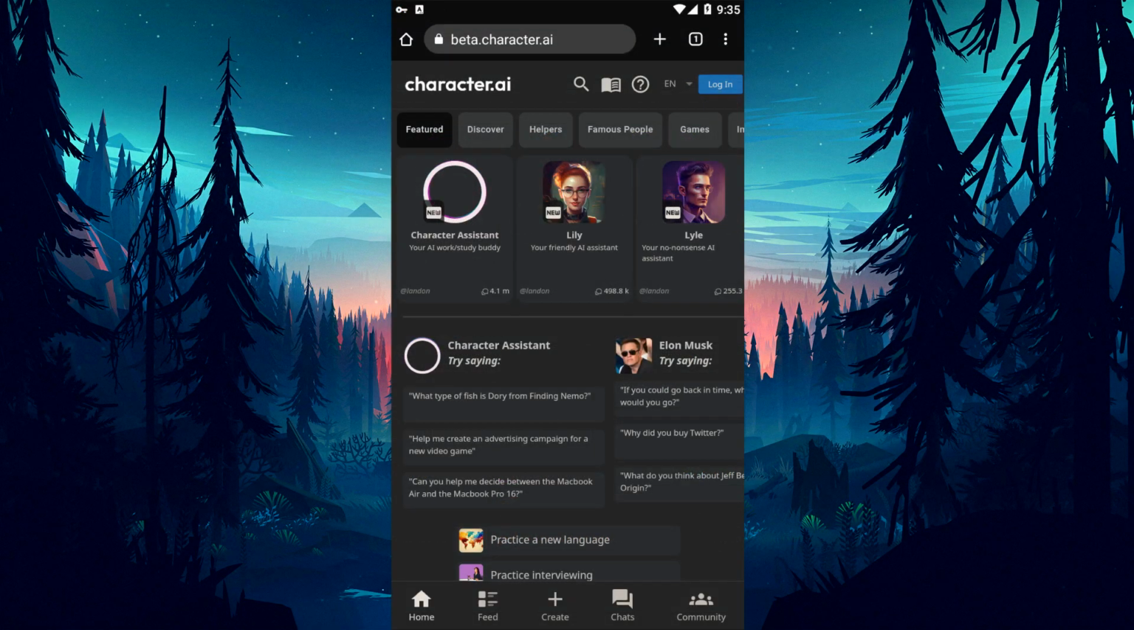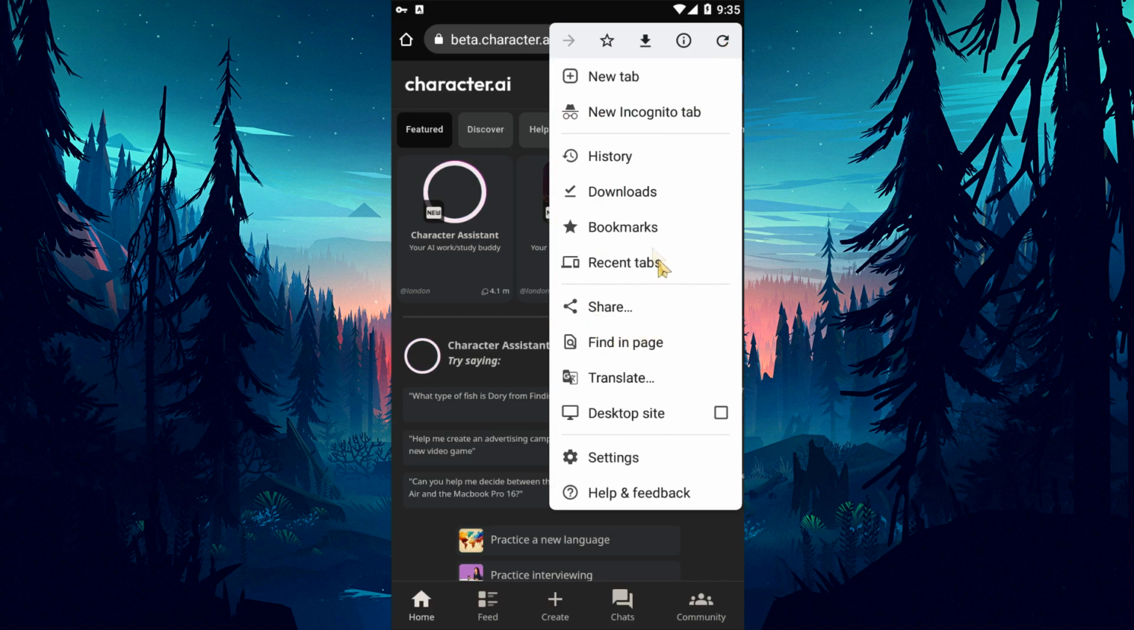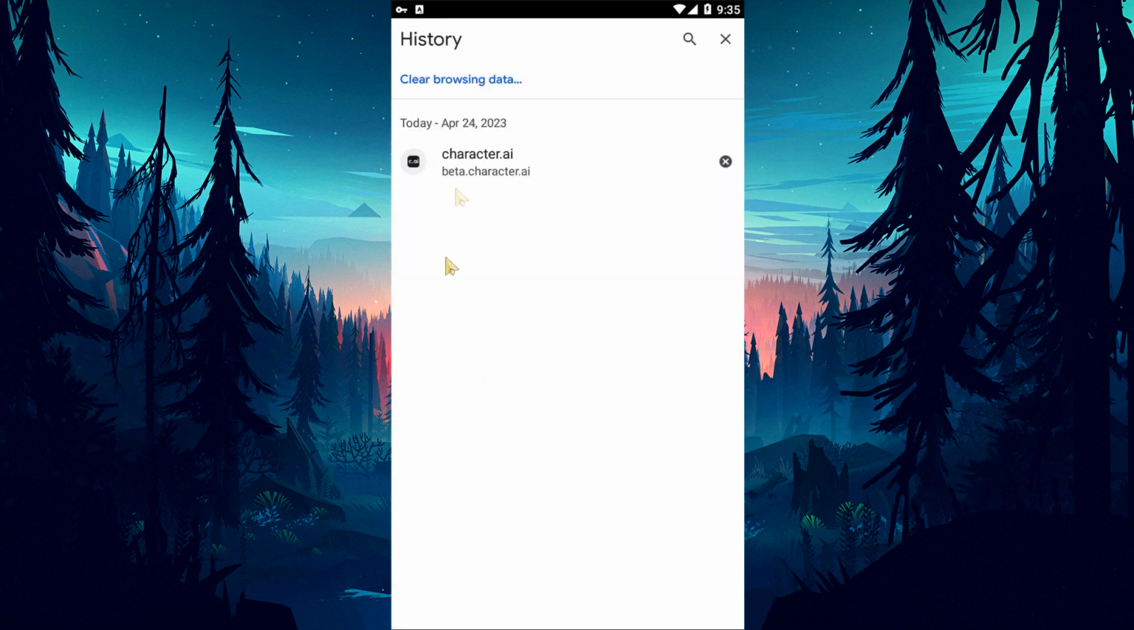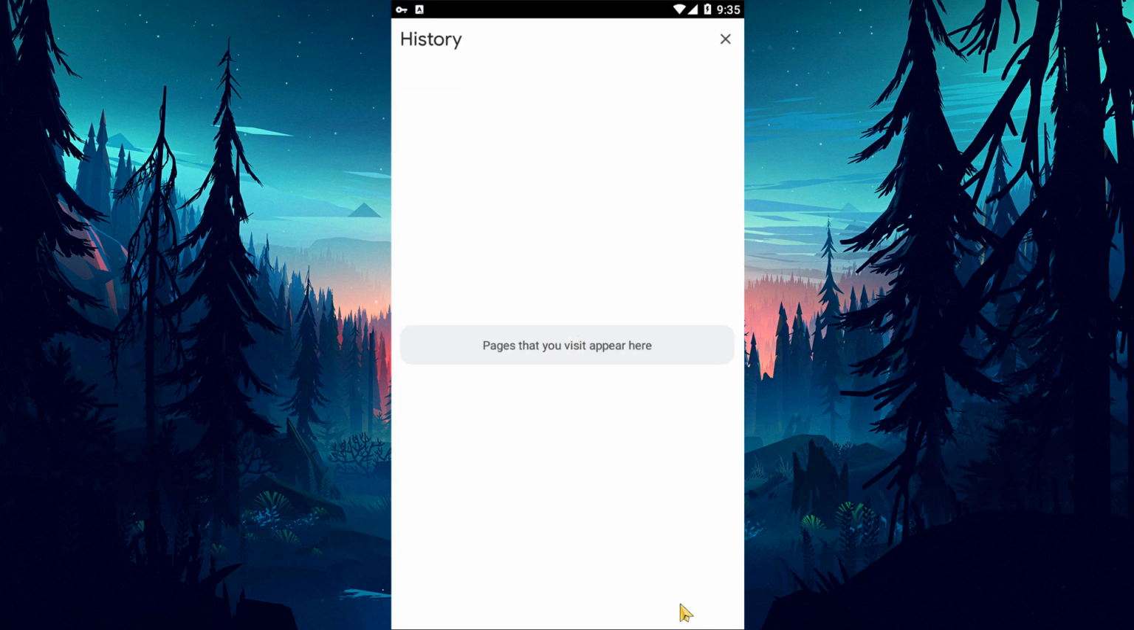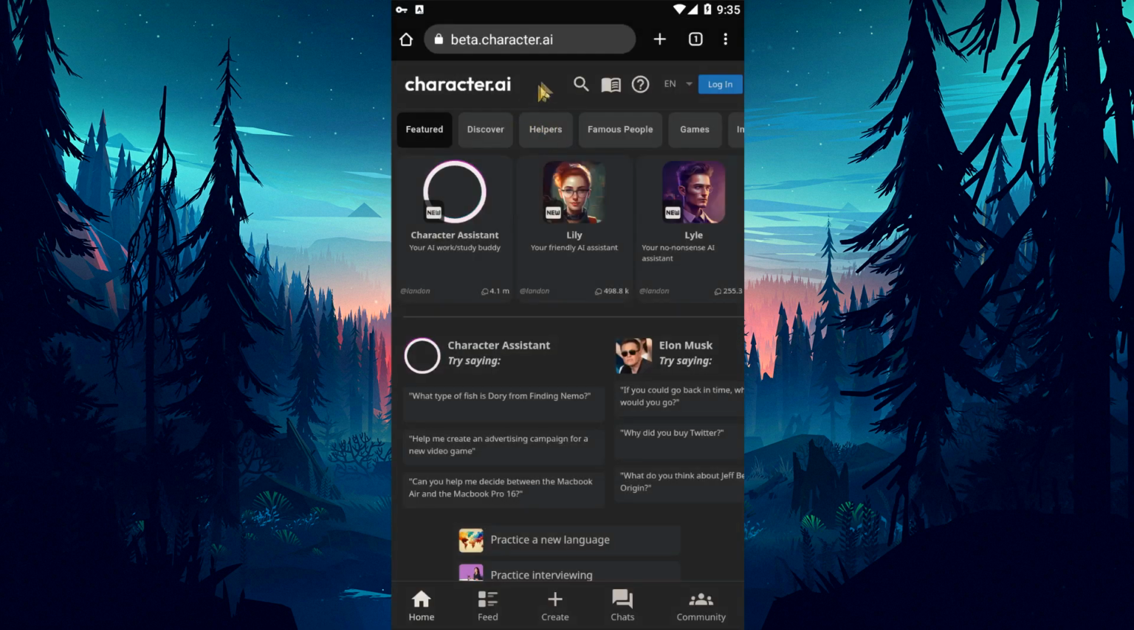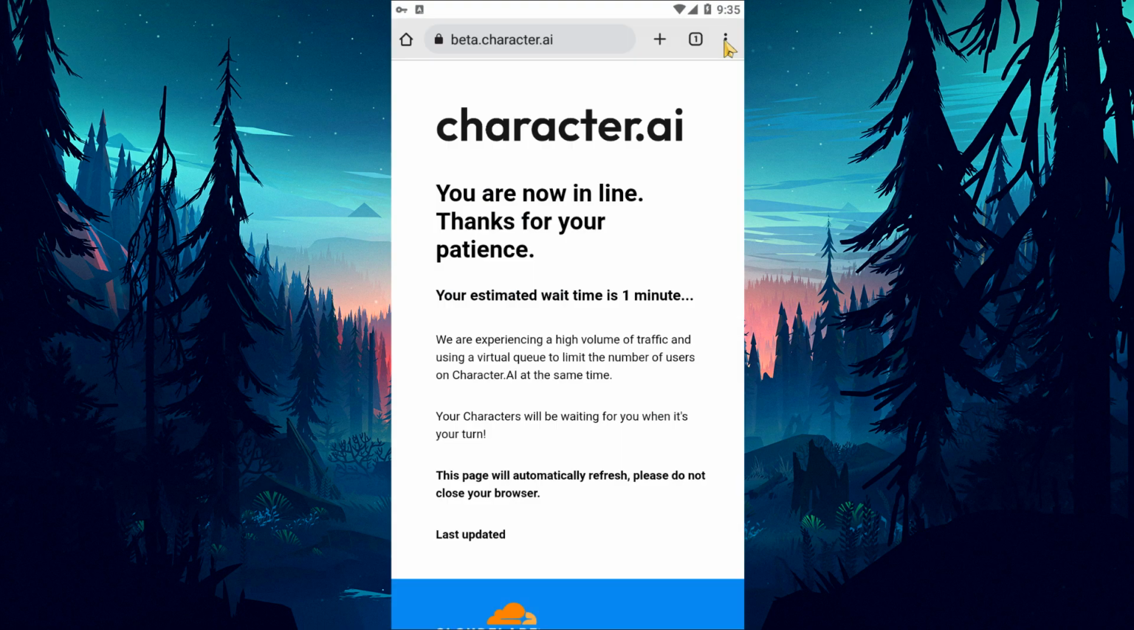If you are logging into Character.AI on mobile, run the Google Chrome browser and access the site. Then click on the three dots at the top right or bottom right. Click on the History option on the screen that opens. After this process, click on Clear Data option and Clear History and Cache. After the cleaning process is complete, you can check if the problem persists by refreshing the Character.AI site.